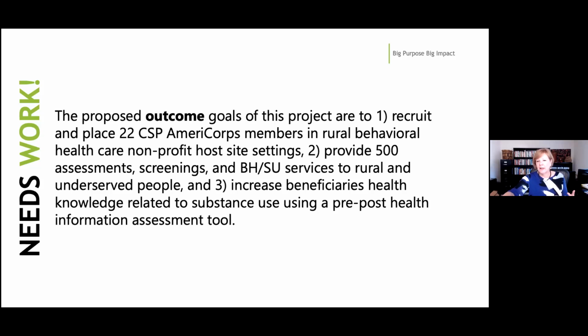And also here, what they're really doing is talking about the output and the outcome, but calling it all outcomes. So again, that's something to check yourself on. That number one, I think, needs to go. And it may be that there's a sentence before this that says AmeriCorps members in rural behavioral healthcare host site settings will provide 500 screenings to rural underserved people, full stop. And then there's a discussion about what the outcome is, why them doing that should make a difference.